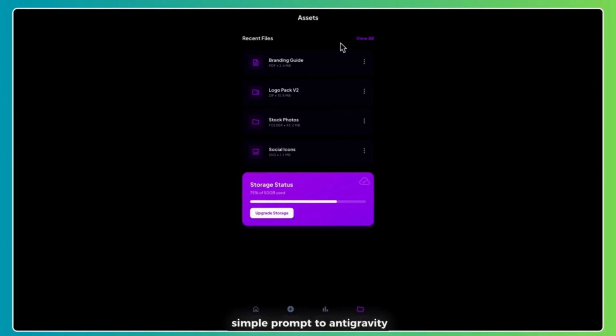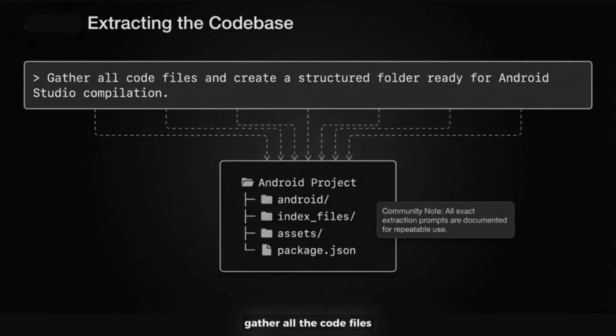So I'll give a simple prompt to Antigravity, asking it to gather all the code files and create a proper folder that we can use to generate the APK using Android Studio.